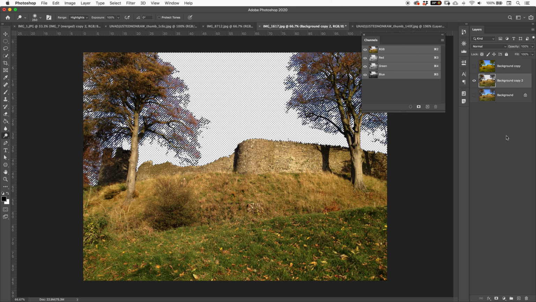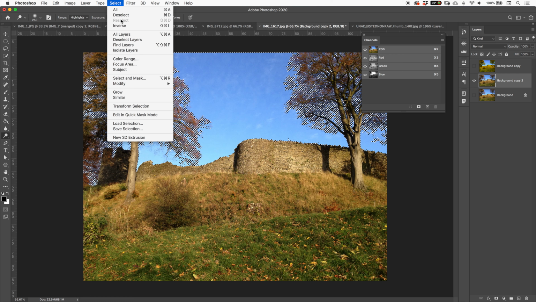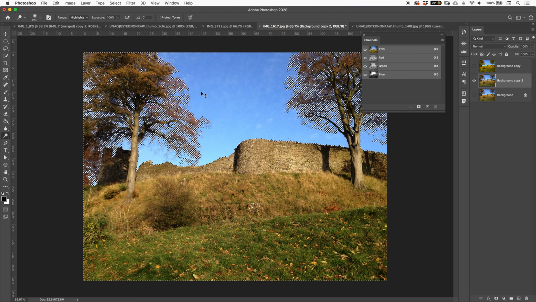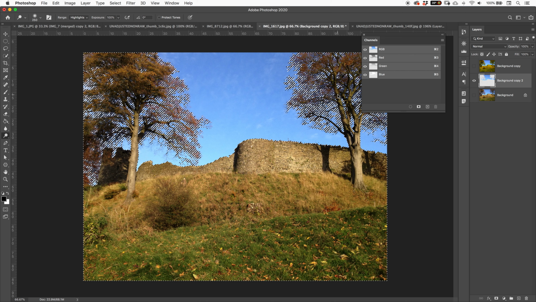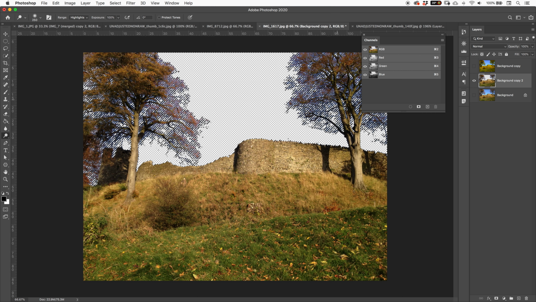If you need to inverse that, don't forget Shift Control I, or go to Select, Inverse, if you want to remove the background and not the sky. So select inverse, and then that's going to do the opposite. So it depends what you need. Inverse is probably one of the most important shortcuts to try and remember. So I do want to get rid of the sky, not the background, so I'm going to inverse it again. I'm just going to hit delete in this case.